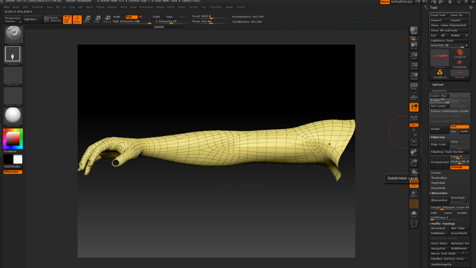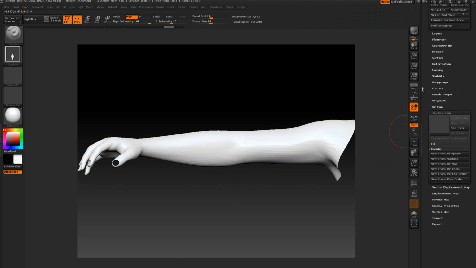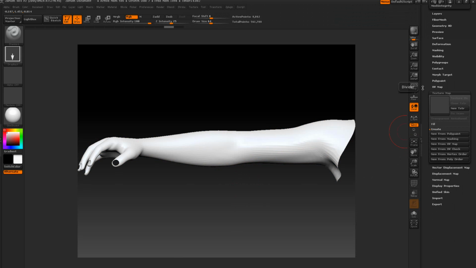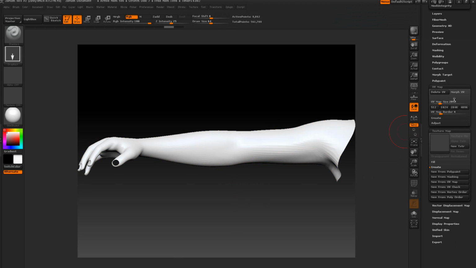So instead of just having a lot of subdivision levels, you can actually tone this down, let's say to number 2, and we're going to create a texture. We're going to be painting on a texture. So we're going to go to the UV map, and we want to create quite a large texture because we're going to convert this back over to Polypaint here in just a minute. So 4096, and create a new texture.